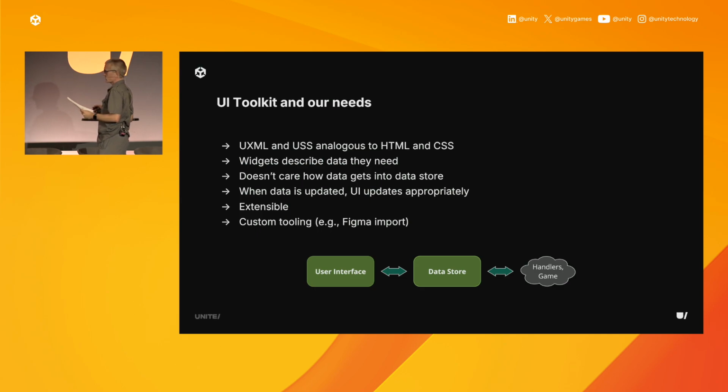So, UI Toolkit. To meet our goals and requirements, we were looking for a user interface framework that used standard modern UI concepts, inspired by and similar to web technologies like, for example, React and Redux. UI Toolkit has UXML and USS, which is essentially equivalent to HTML and CSS. And UI Toolkit gives us a way for widgets to describe the data that they need. They don't really care about how the data gets to them or where it comes from. That's not important. They just get data, and then they will display it to the player. The UI will update as and when data comes across and it changes, and it only updates what it needs to update. And importantly as well, UI Toolkit allows us to extend this.